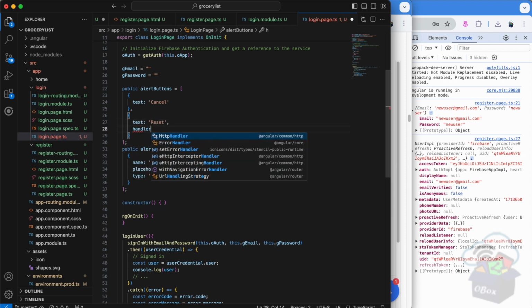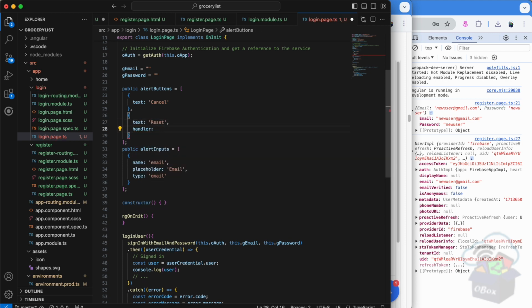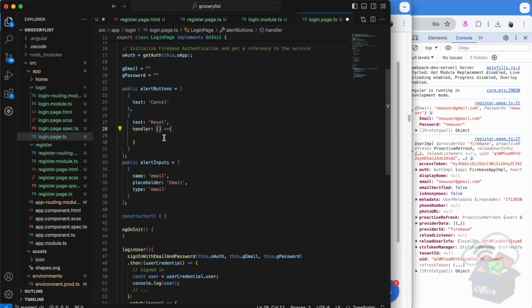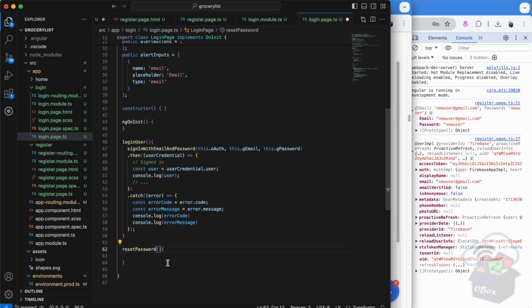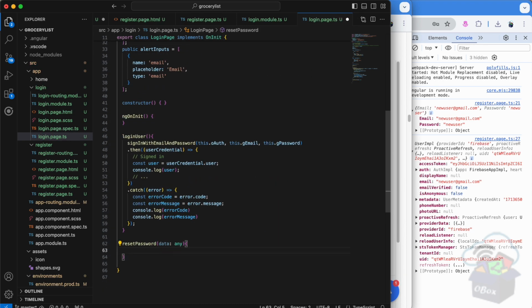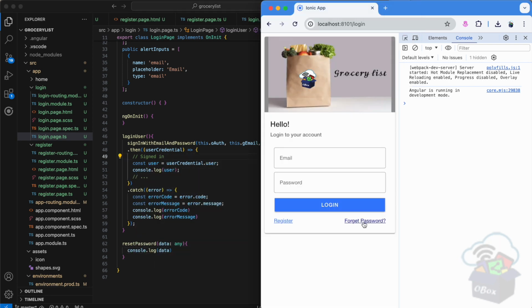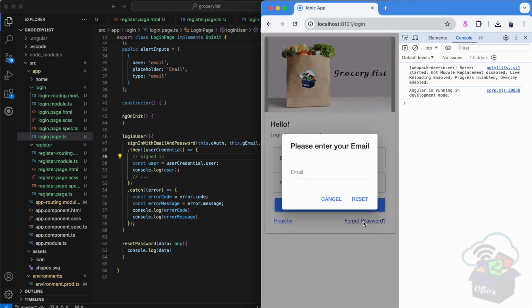Create a handler for the reset button. The handler receives the data entered, which is the email to be reset. Create a method resetPassword. Call it inside the handler. For now, let's write the data in the console. Now, when the user clicks on Forget Password, a pop-up is shown to enter the email.